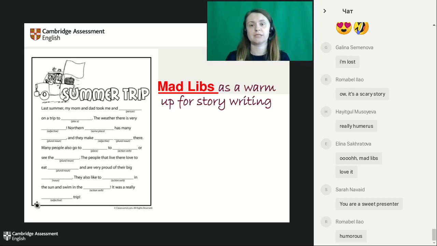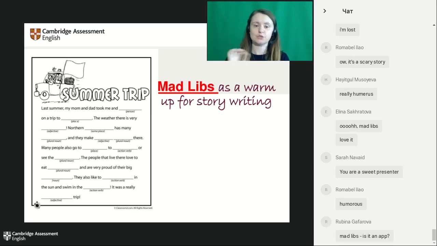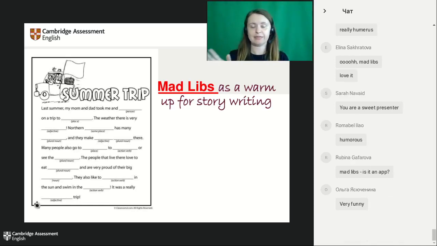They are of different levels, appropriate again for flyers, appropriate for first. You can create them yourself. The thing is, the story needs to have gaps in it, and each gap should be specified. Mad Libs is not an app. Mad Libs is, let's call it, an activity.